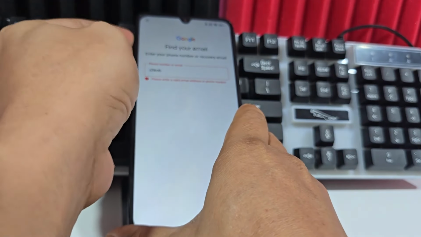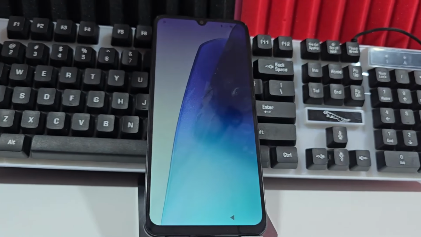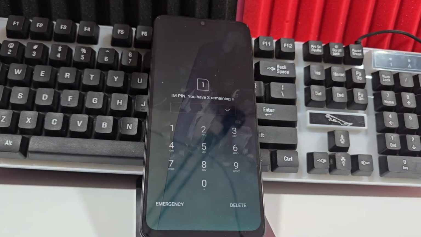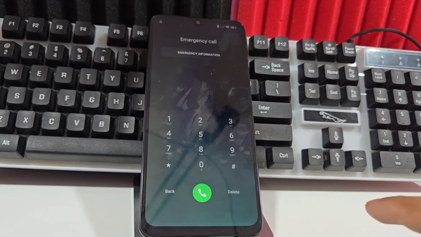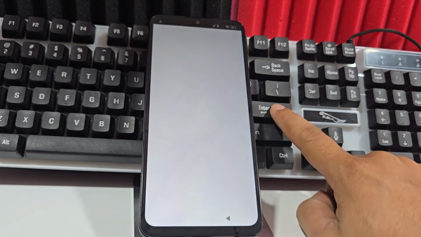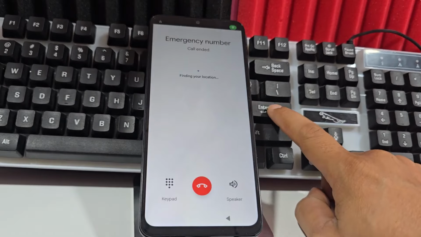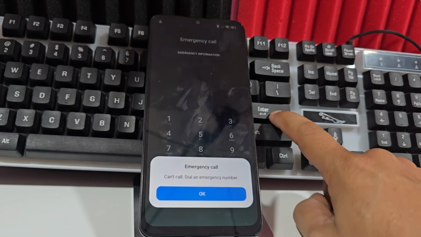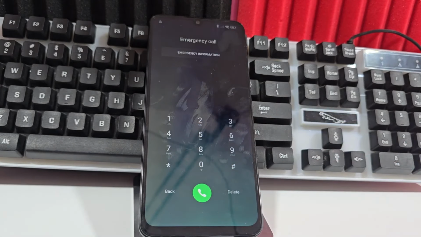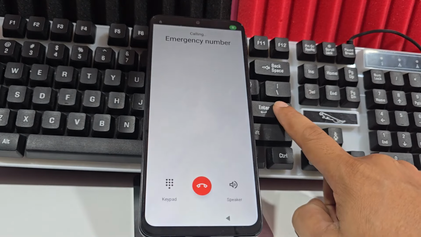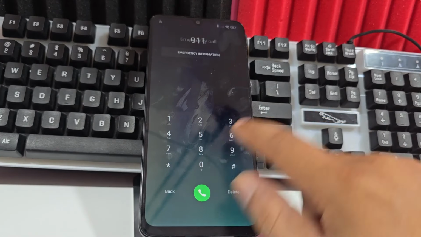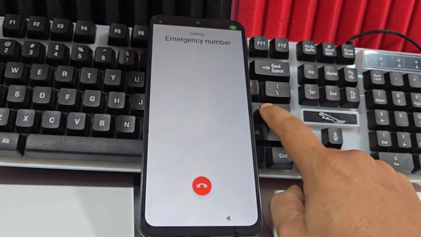Now, what we're going to do is lock our device. We're going to use emergency call. We're going to dial our emergency number and press the Enter key. While it's calling here, we're going to wait for Google Maps to load. Now it's loaded. Okay, now we're going to dial the emergency number according to your country.